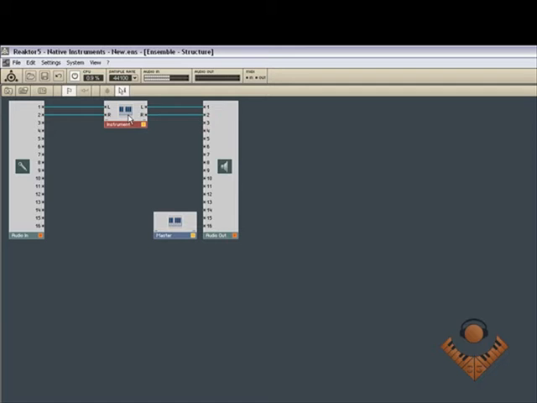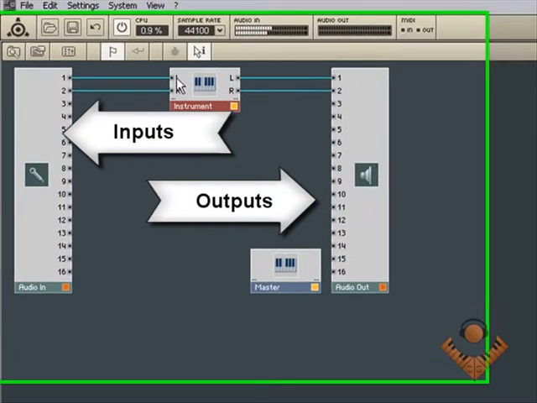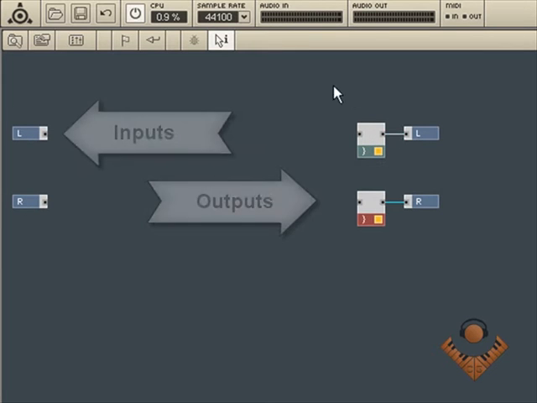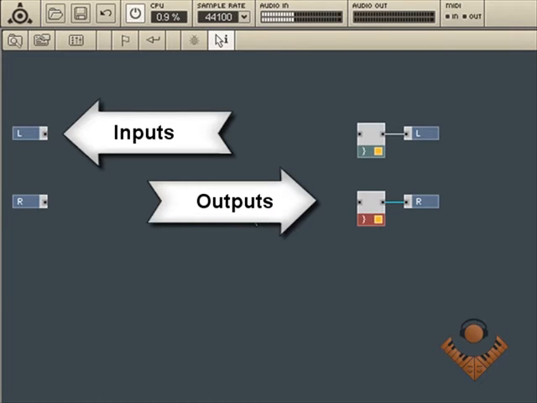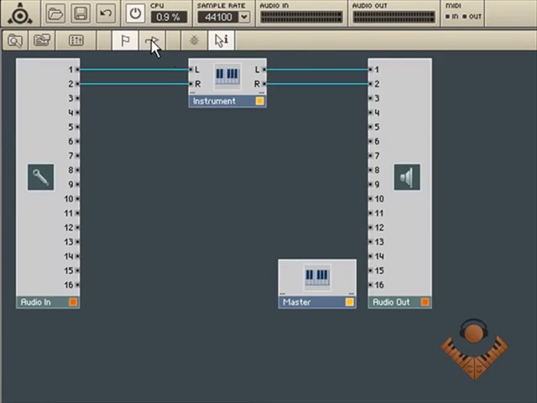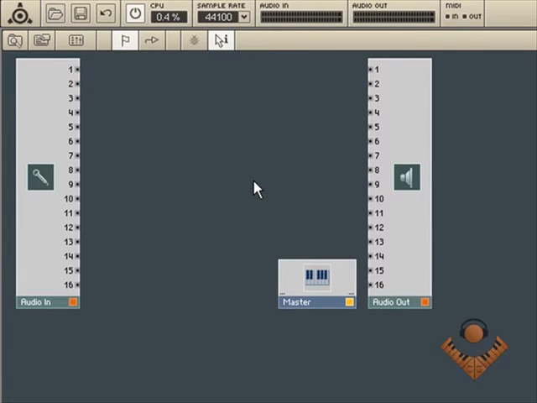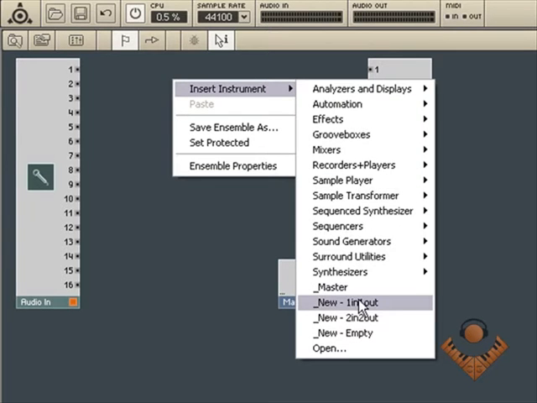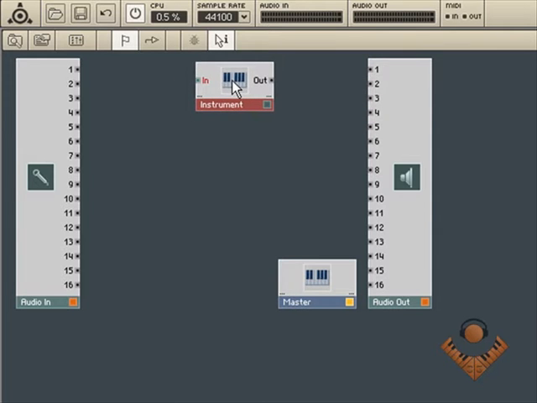For the purposes of the synth that we are going to be creating, we need to work on this instrument section. Now in this instance, as you can see, this has got an LR and an LR. If we double click that, you can see it's got two outputs. Now we're only going to be using one output in this case because we're only making a mono synth. So we need to click on this little arrow and we need to delete this instrument here. So we right click, delete. To create a new instrument, right click, insert instrument, new, one in, one out, and there we go. That's our new instrument created.